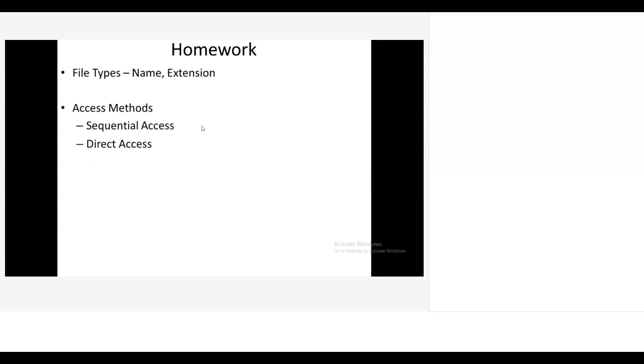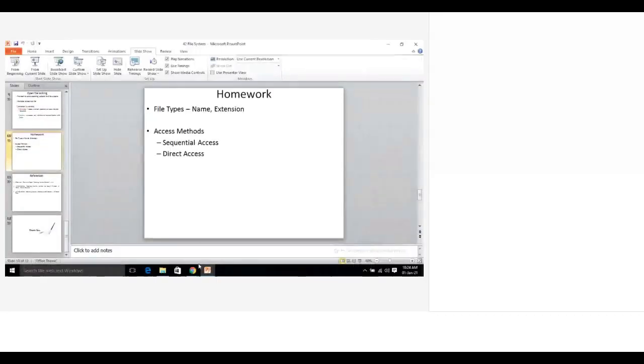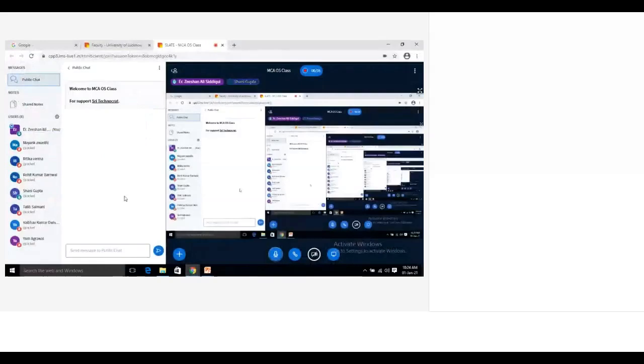And the homework is that you have to know the extensions of the files of notepad, ppt, pdf, and video files. Different types of video files are there, their extensions, and what the access methods are. Just read once: what is sequential access and what is direct access. Okay, so we are done with file system.